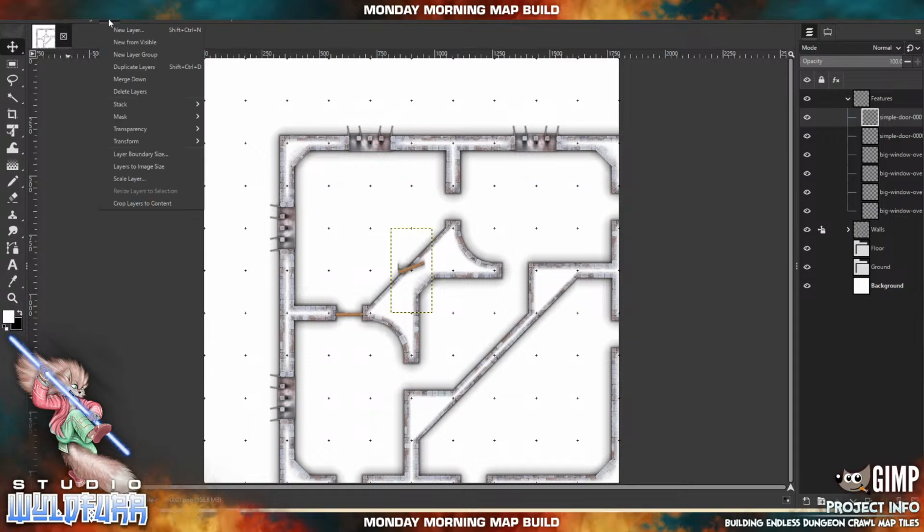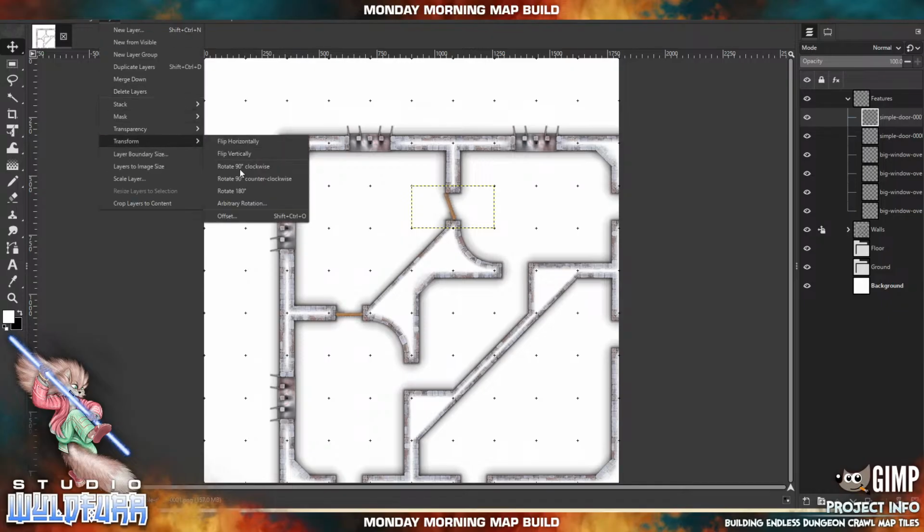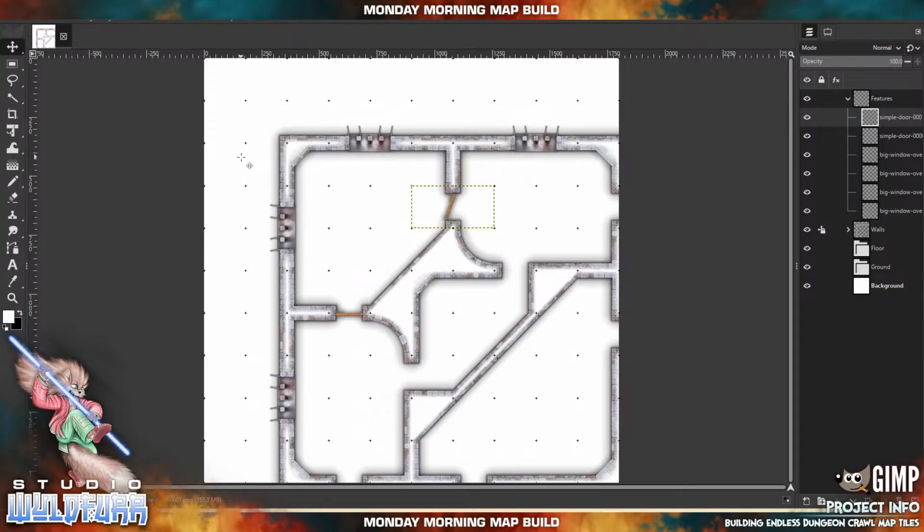So what we do is we go to transform, rotate counterclockwise, put it there. Now I've got to flip it, because if you look, the hinge is right here. So if we're mirroring, it would be over here. So we go layer, transform, and flip vertically. There we go. It's now on the right side, which matches this side. And we should put doorways here and here.